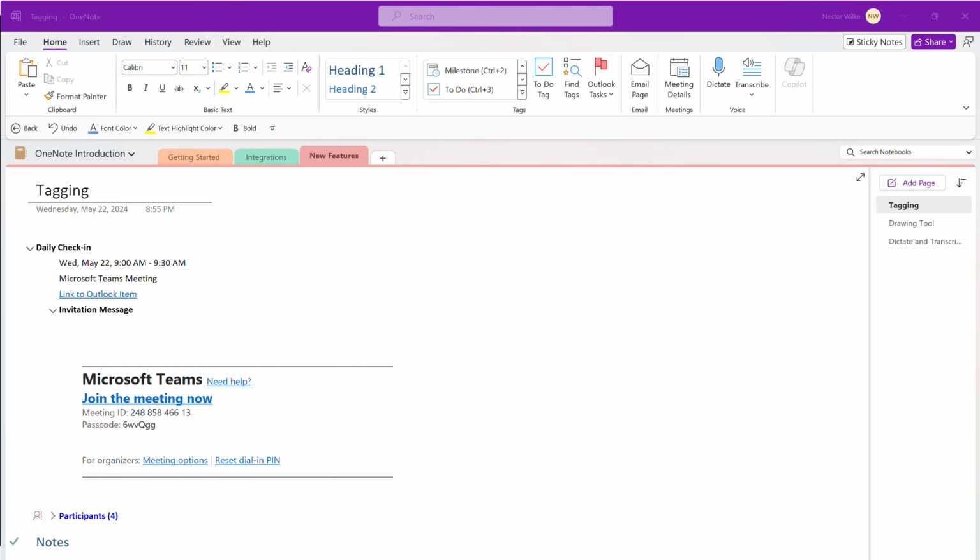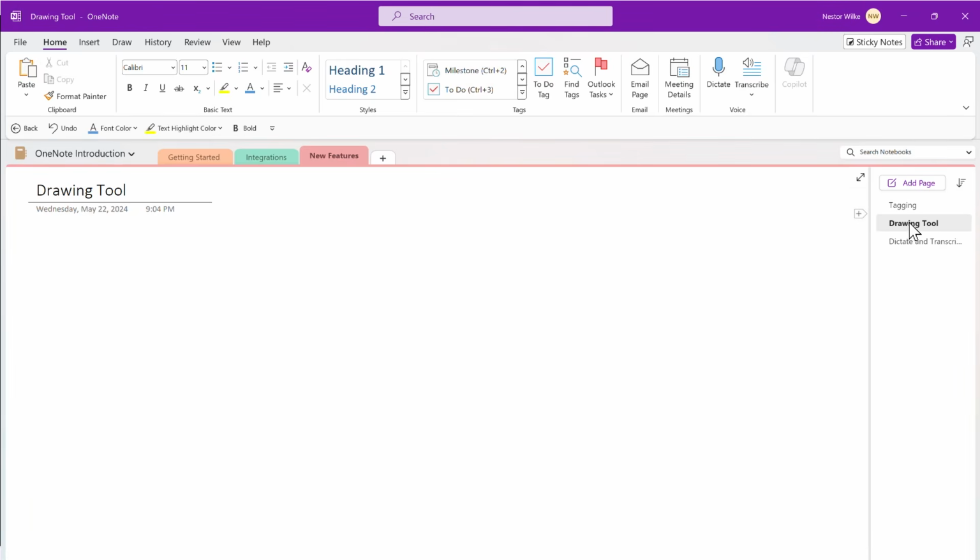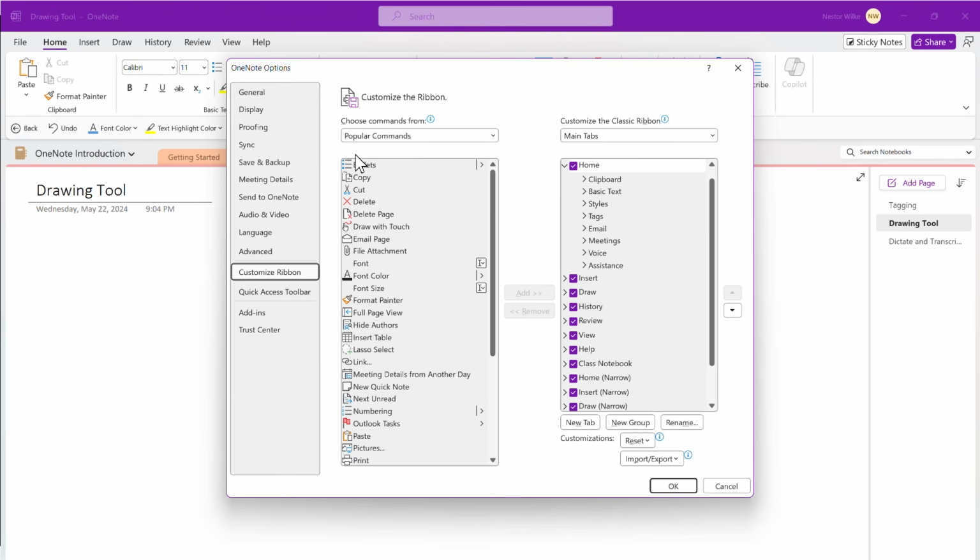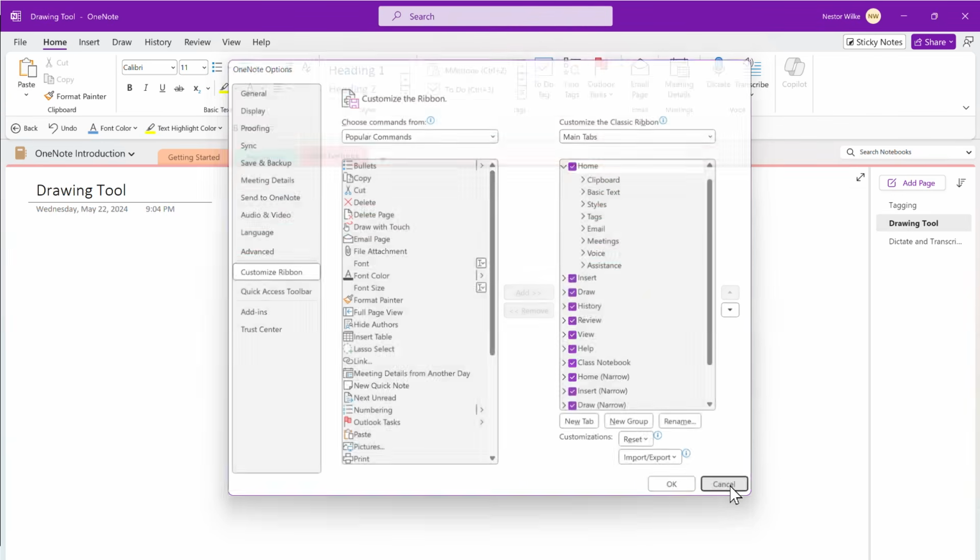Let's take a look and see if there are any enhancements with the drawing tool. So I already have a new page here that I created for the drawing tool under my new features section here. So the drawing tool is right here. I can go ahead and click. If you're not seeing the drawing tool, you can go to the OneNote options, customize the ribbon, and just make sure that it's turned on. So I can right click on my home tab. I can customize the ribbon, and on the right side, just make sure that your drawing tool is turned on and press OK. Right. I already have it, so I'm good to go.